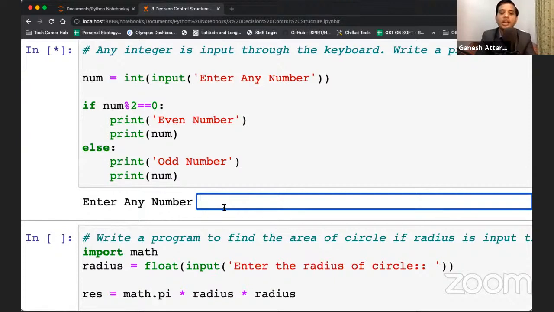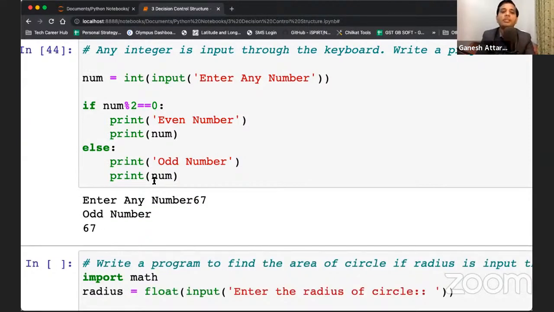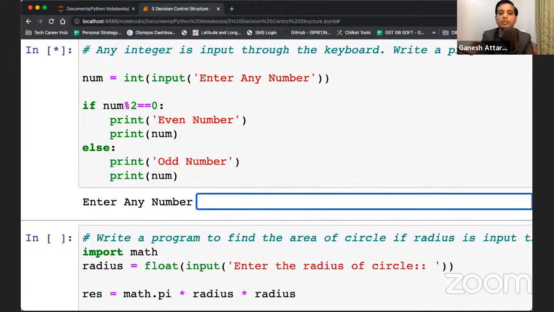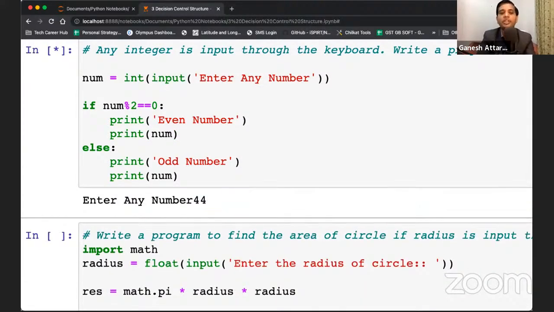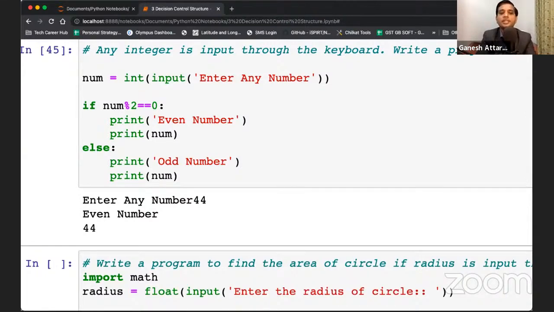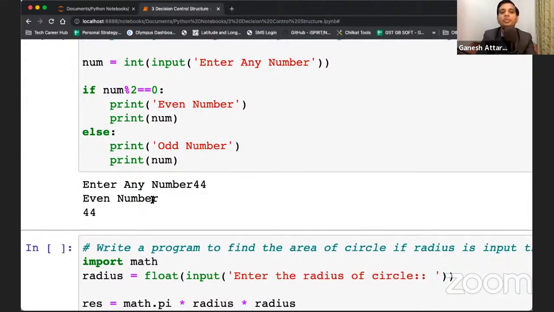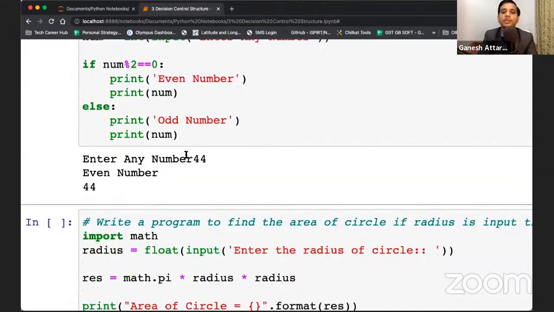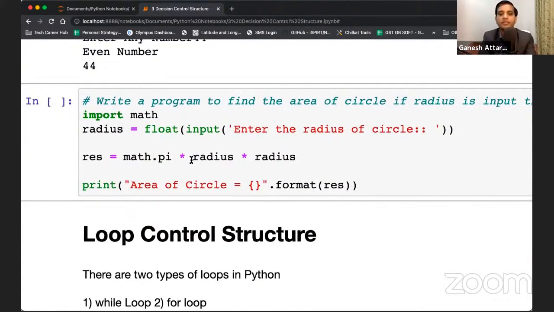Let's run this program and see the output. Suppose my number is 67, so it is an odd number. Yes, 67 is an odd number. If I am entering 44, it is an even number. Yes. So simply I can do a very simple program using if else.